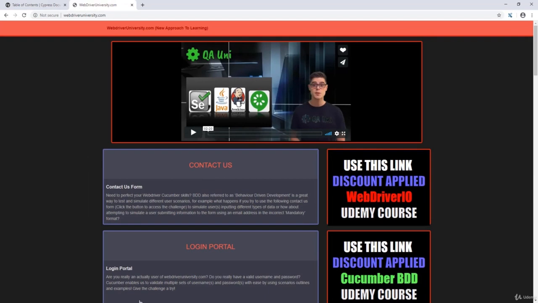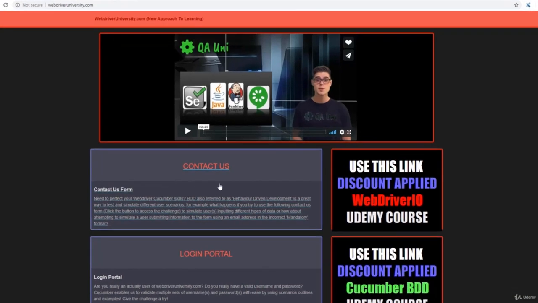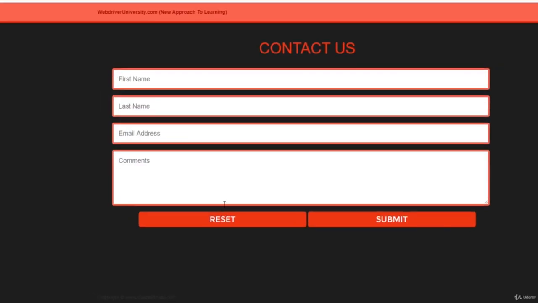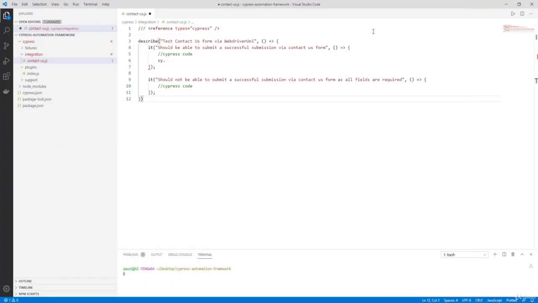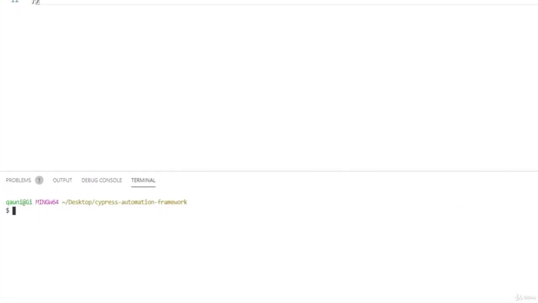So now we're going to extend upon our test. First of all, we're going to access WebDriverUniversity.com, and then we're going to click on the Contact Us button, enabling us to have access to the Contact Us page. So before we go ahead and implement more code, we're going to open up Cypress.